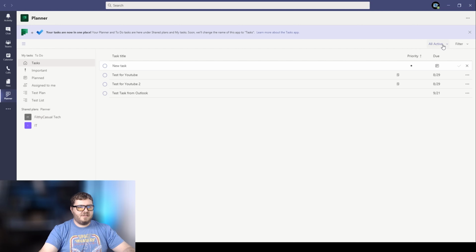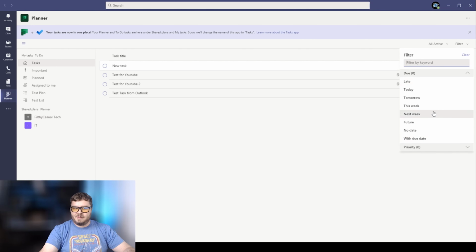You'll also notice within this tasks window, there's an option to change views. You can see here it's set to all active. I can also set it to completed if I want to view just the completed tasks. I can also filter all of my tasks based on keywords, due dates, so on and so forth, as you can see here, as well as priority.